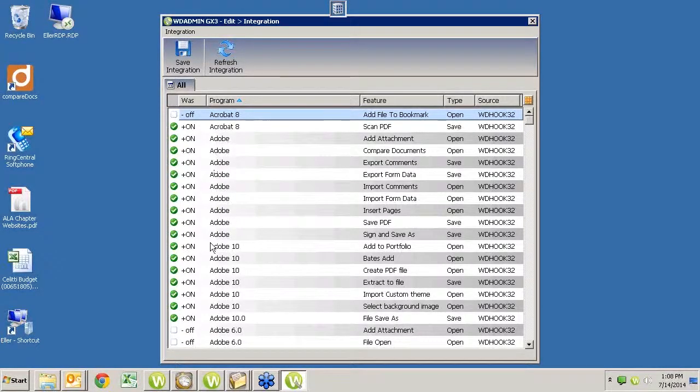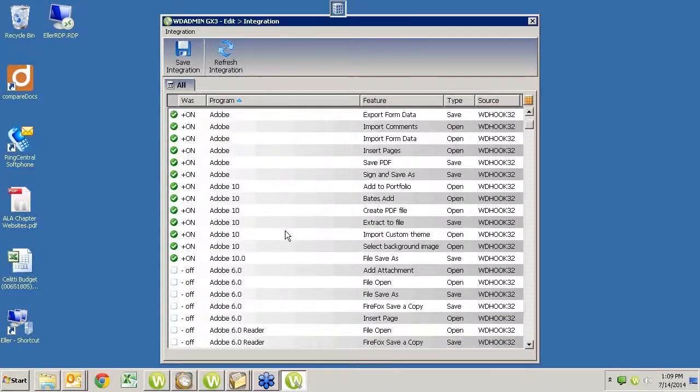So it starts off as A to Z. It's alphabetical, so you can start looking for the programs that you use, and you can start turning those on. And it even has different parts of each program for what you want to do. Do you want to insert pages? Do you want to save PDFs? Do you want to add it to Portfolio Bates Add? All these different things are in here for Adobe.